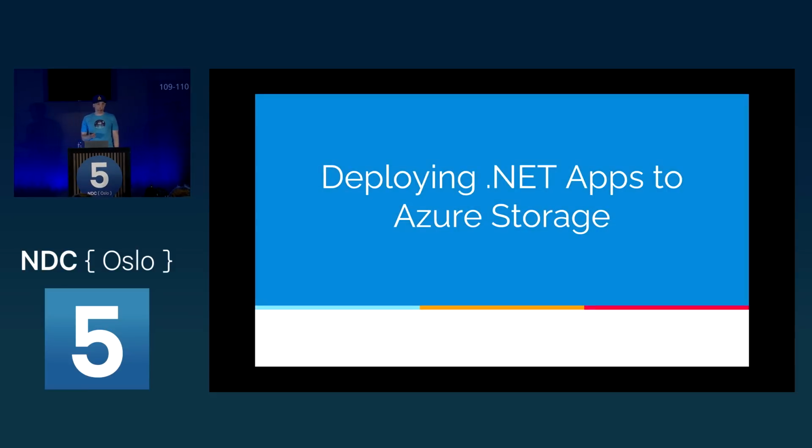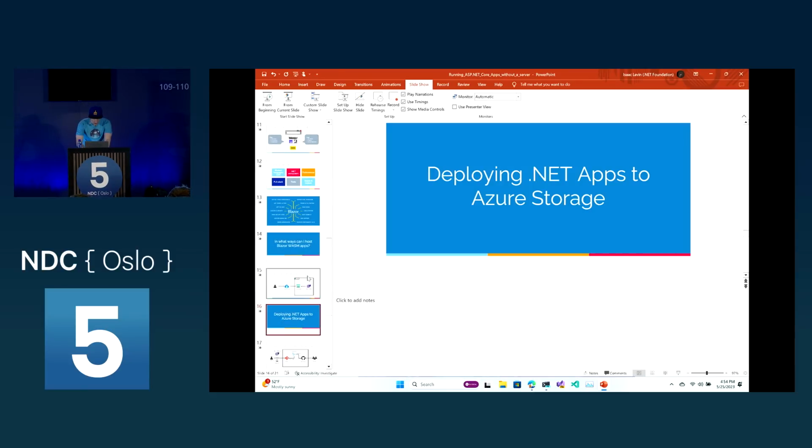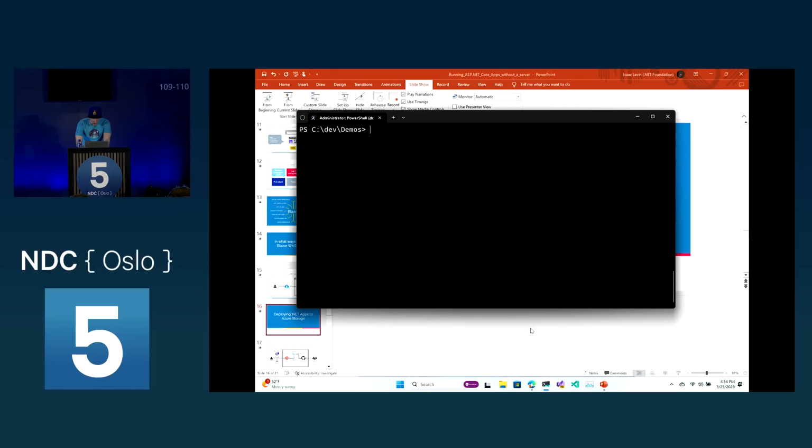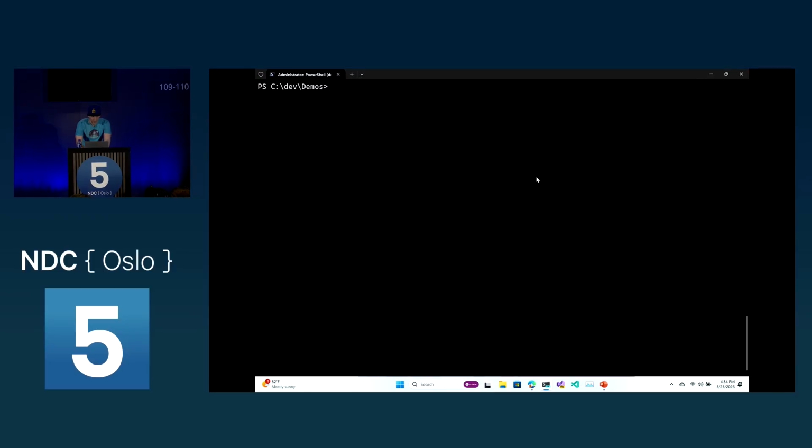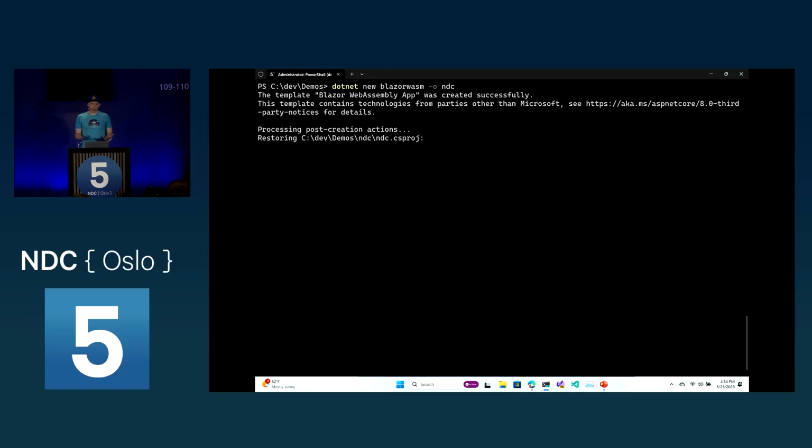And let's actually take a look at what that looks like. So I am in a command line. And the folks in the back can see this okay? All right. So I'm going to run dotnet new for a Blazor WASM project, and I'm just going to call this NDC. So basically this is the template for a Blazor WebAssembly project. It's nothing special. We can take a look at what it looks like after it restores all the packages.